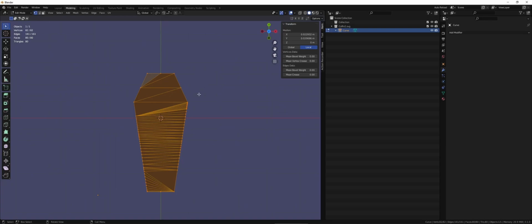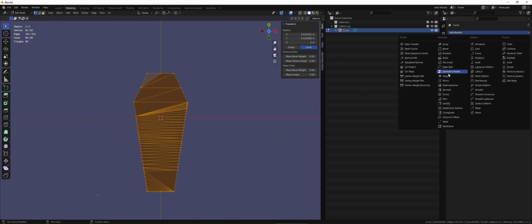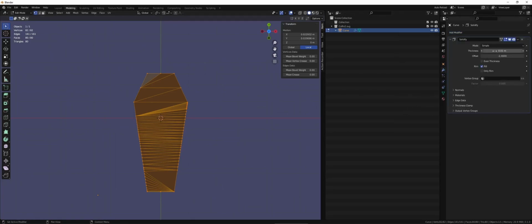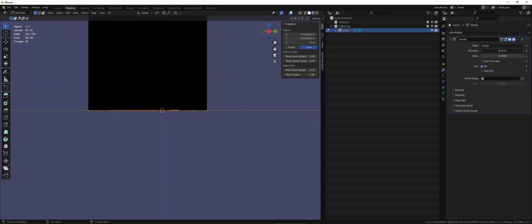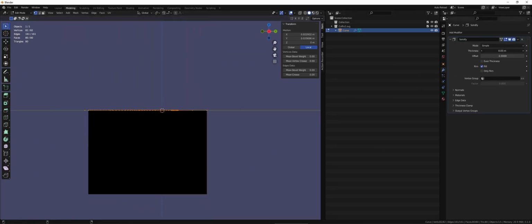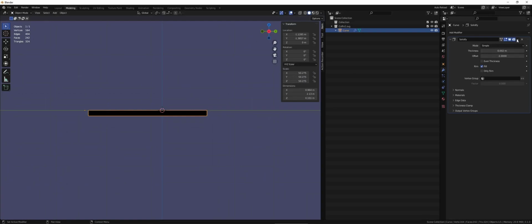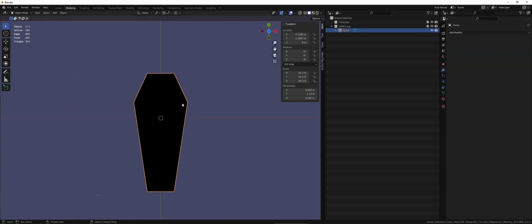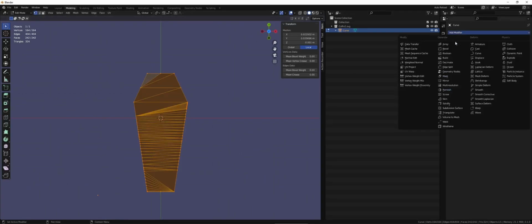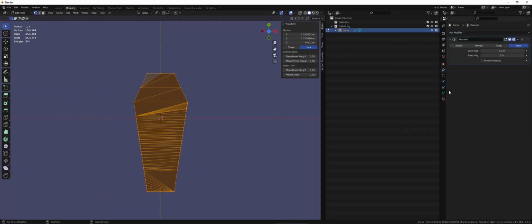So in order to fix that, we can do something very simple, like we will add a solidify modifier. Yep, that looks good for now. You can adjust that as you want. Apply that. And now this is the important part. We're going to add the remesh modifier.